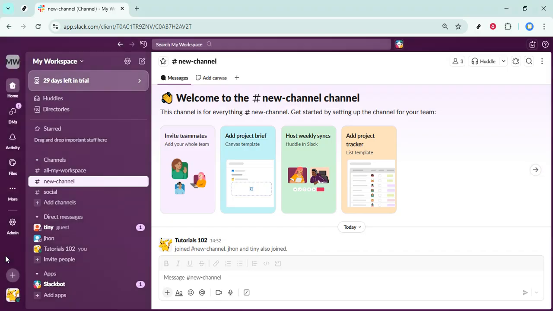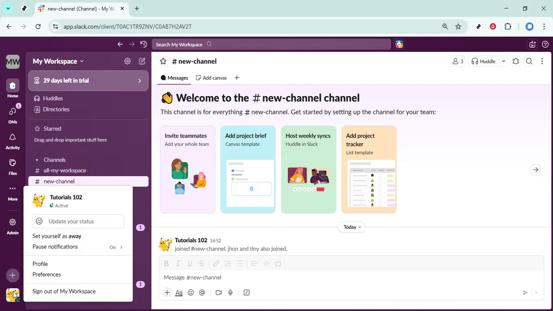Look down to the bottom left corner of the Slack window. You'll see your profile area with your avatar or initials. Click that profile logo to open a small menu. This is the quickest way to reach your personal settings. From that menu, choose Preferences.